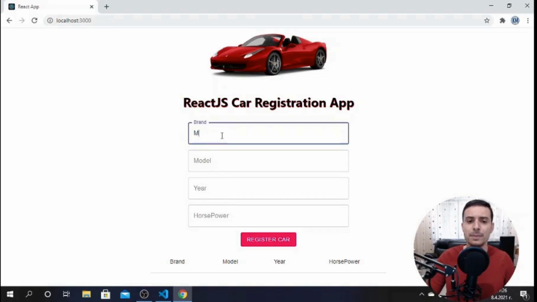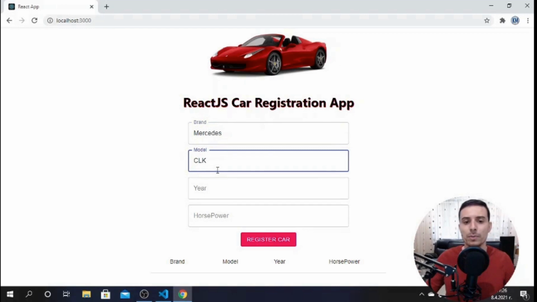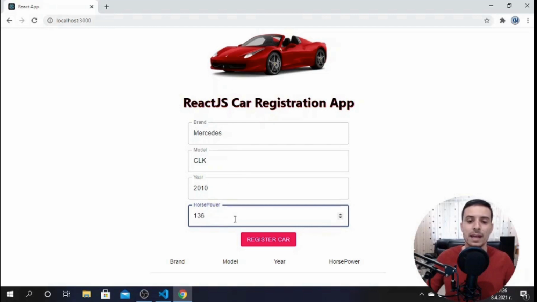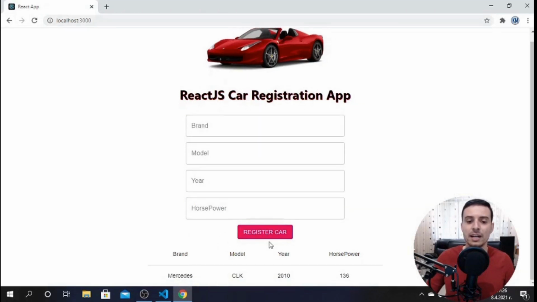I can input a car brand here. I can say Mercedes and I can say CLK for the model and let's say 2010 for the year. I can input horsepower here and I can add the car. I can register the car and we see that the car gets added down in the table.